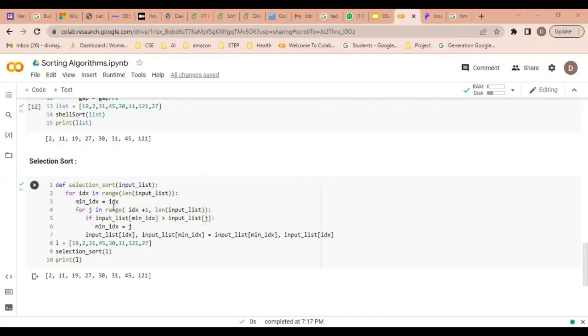So j is obviously taken from the second for loop. And if the input list of minimum index is greater than the input list of j, then we are assigning the minimum index to j. Then input list of idx comma input list of minimum index, we are exchanging the values basically. The element which is placed at idx is given the value of the element placed at minimum index, and vice versa. So this is what happens: we go on sorting the list. First we find the minimum index and we place it, and we go on sorting the entire list. So this is basically selection sort.